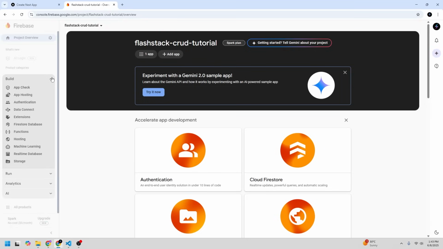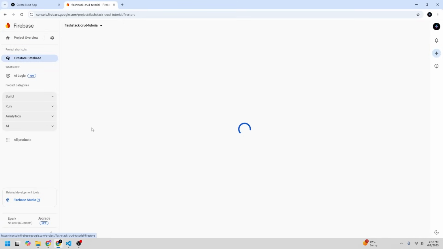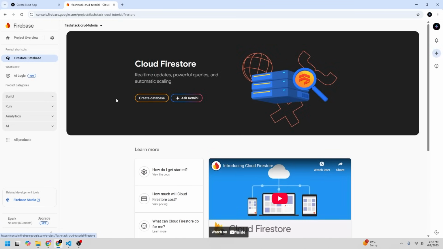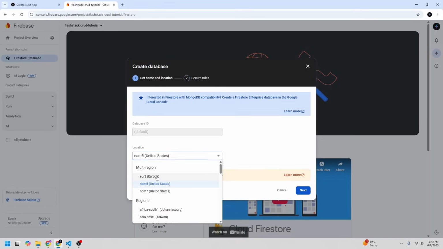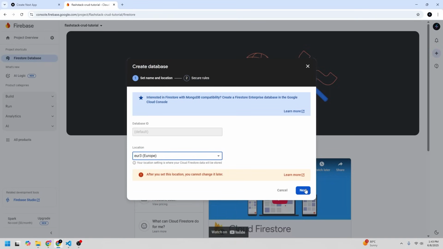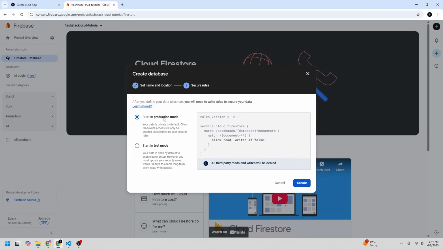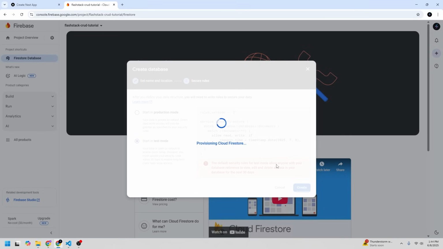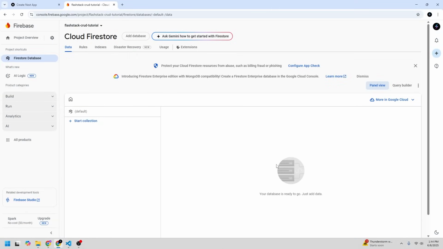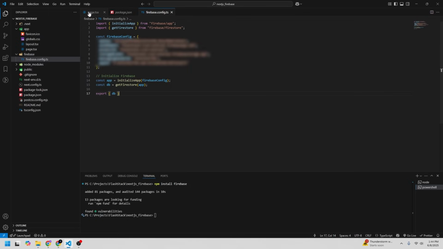Now we are going to go under build and Firestore database. Here we need to create our first database. On the top you can see create database. Let's hit that. Choose your location. I'm going to choose Europe because it's closer to me. Let's hit next. And now let's select start in test mode. Hit create. There it is. This is our first Cloud Firestore. Congratulations. Let's go back to VS Code.